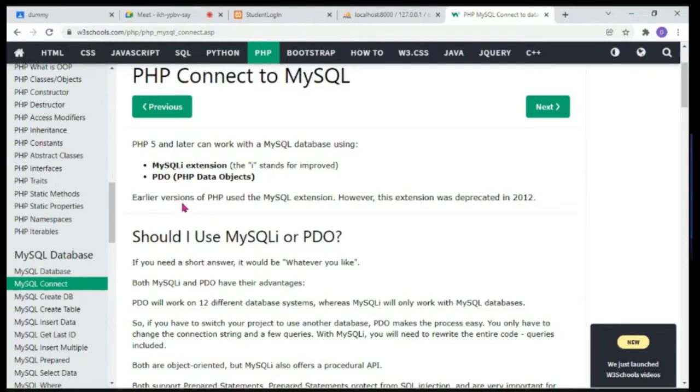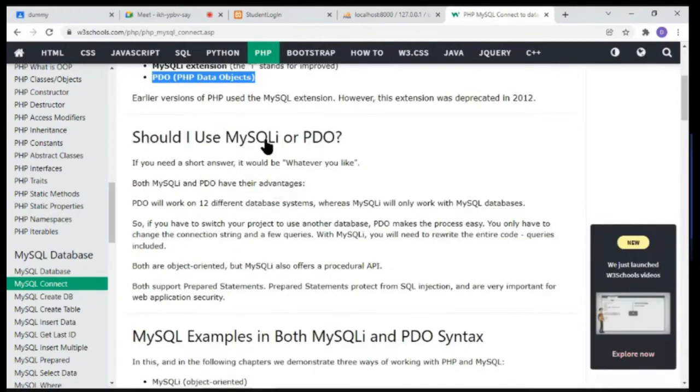What I am going to do is make use of this PDO library. Now, if you want, you can read whether you should use MySQLi or PDO. Basically, both of them will work fine. However, MySQLi, as the name itself indicates, will allow you only to connect with a MySQL server. However, PDO will allow you to connect with different types of servers like Microsoft SQL Server or some other servers. See here, PDO will work on 12 different database systems.